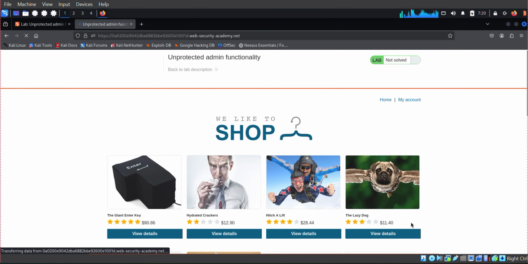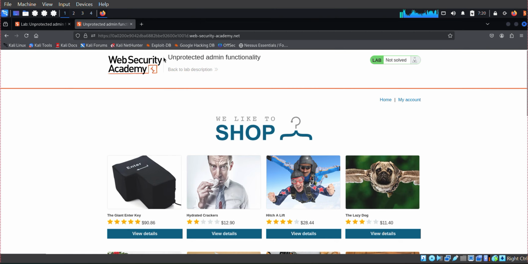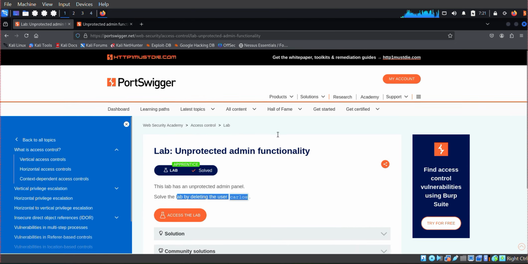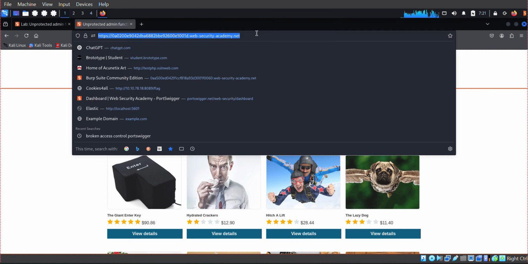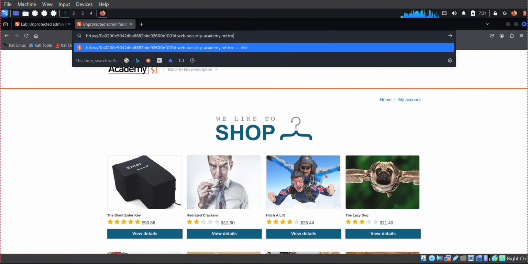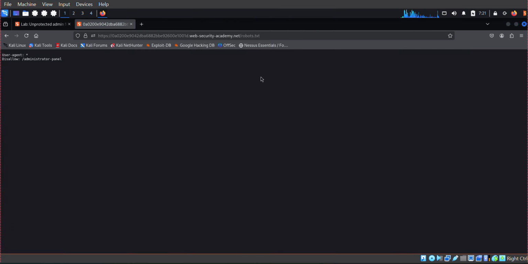In this lab we have an admin page. As we mentioned, it is a vulnerability, unprotected admin functionality. We can check what is allowed and disallowed in the robots.txt, so let's do that here also. Robots.txt is a file where we can see what kinds of things we are allowed to access and what we are not allowed to access when crawling. That's what robots.txt will show.